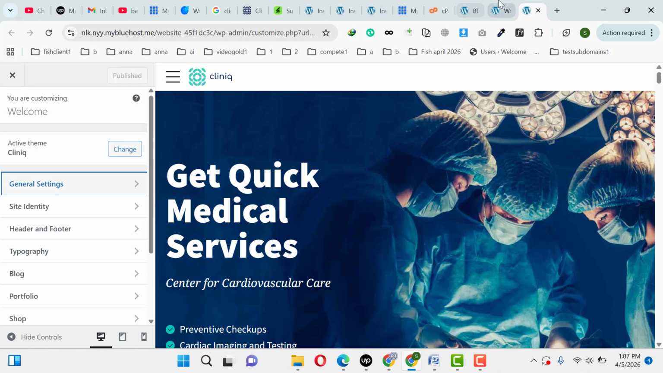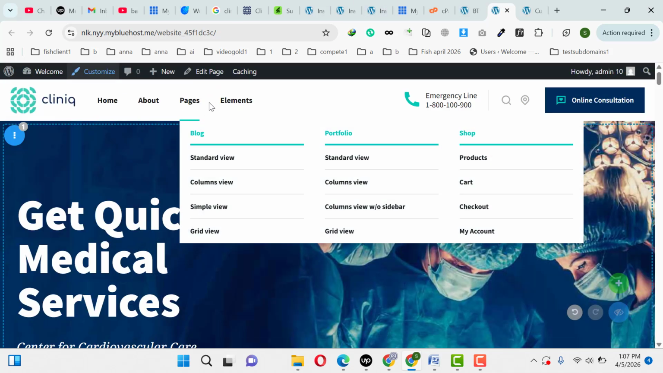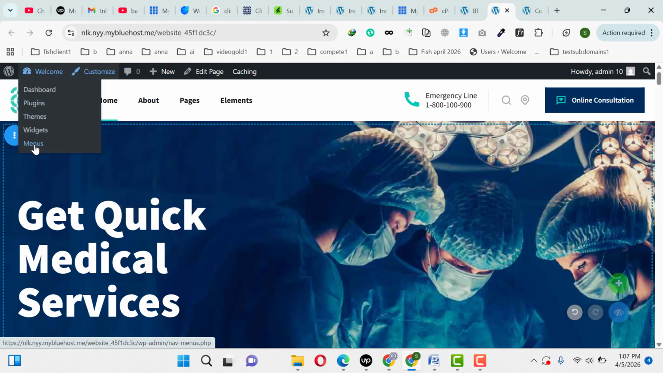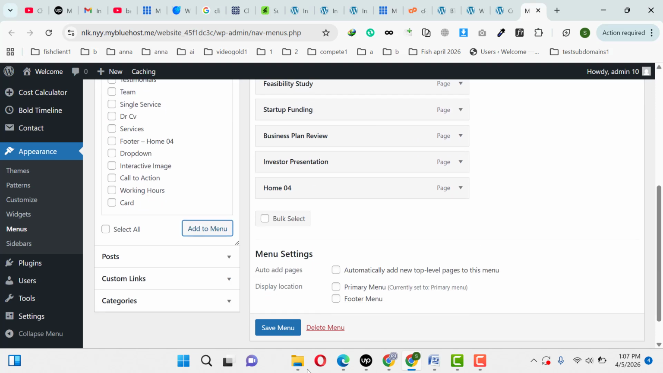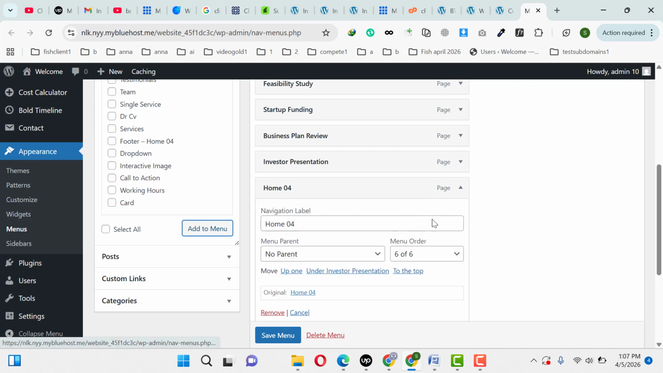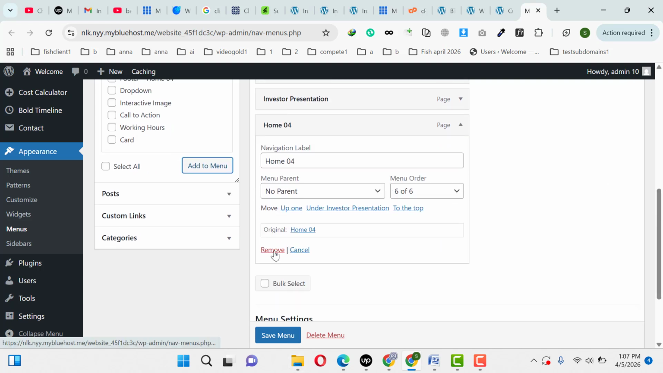After that, if you want to change anything in this menu, then simply go back to the menu page. Here you can add any of the pages. For example, you can select this one, home 4, then click add to menu. Here you can see the page is added. After that, you need to click on the save menu button. So if you want to delete anything, then you can use this one, remove.